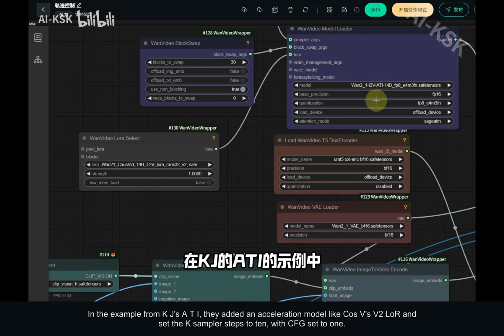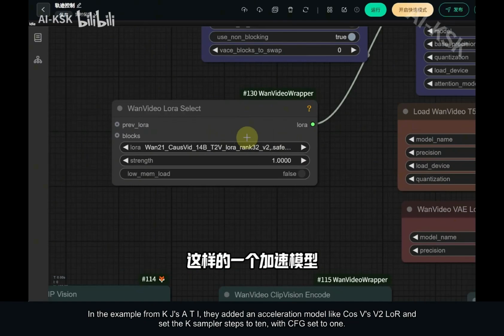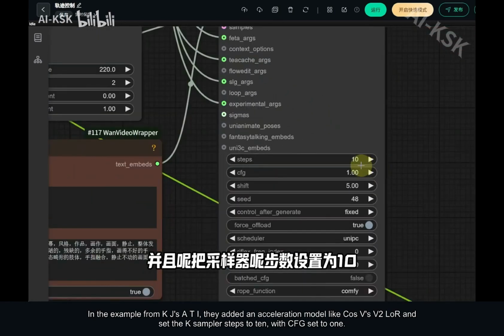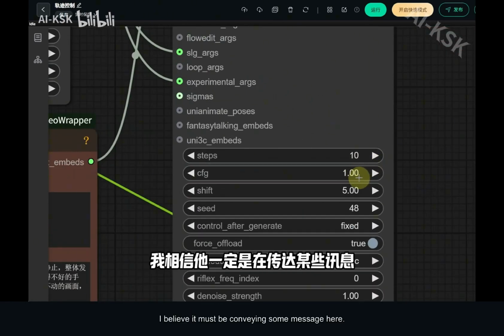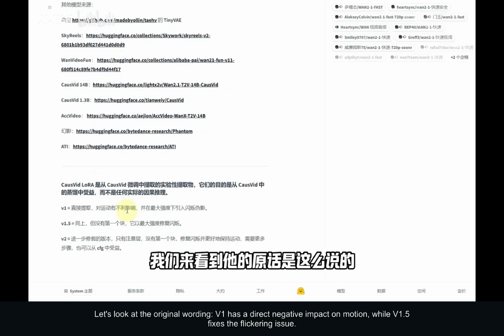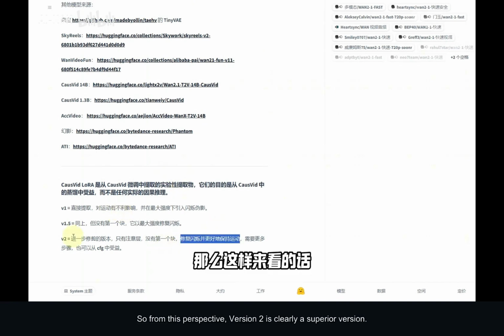In the example from KJ's ATI, they added an acceleration model like CausVid's V2 LoRA and set the K-sampler steps to 10 with CFG set to 1. I believe it must be conveying some message here. This model has versions V1, 1.5, and V2. Let's look at the original wording. V1 has a direct negative impact on motion, while V1.5 fixes the flickering issue. V2 fixed the flickering and improved motion retention. So from this perspective, version 2 is clearly a superior version.